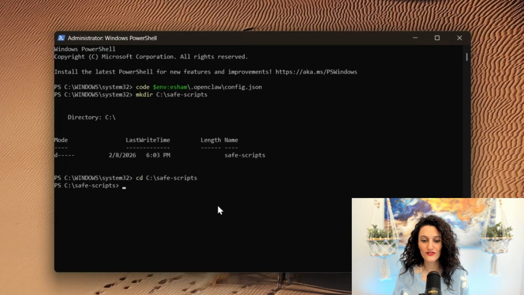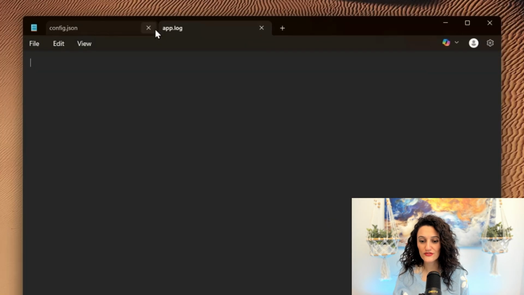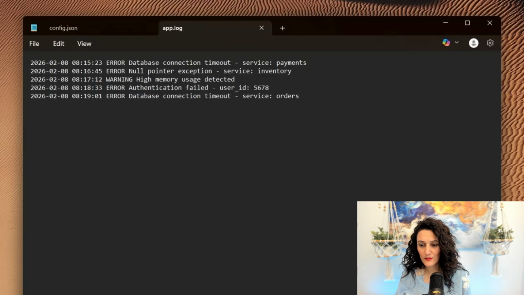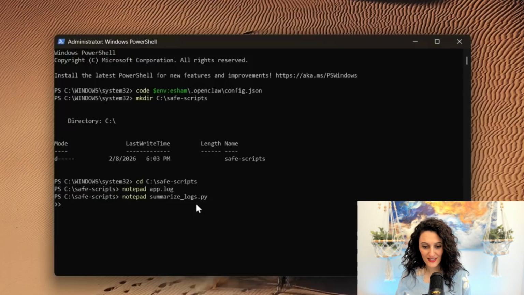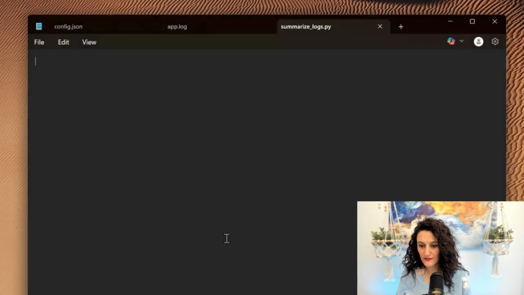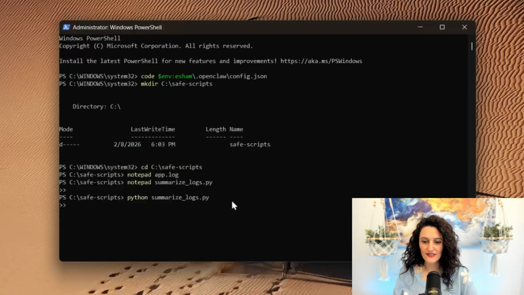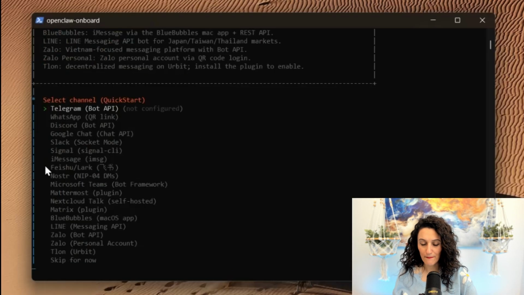All right, we go to the new folder. We're gonna drop a dummy app.log with fake errors. And here's my tiny Python script. Counts error types, prints summary. OpenClaw can only call scripts from here. No freestyle chaos.